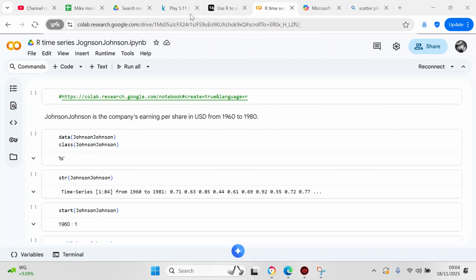JohnsonJohnson is an American company, and from what I understand, it's a black-owned company as well. They sell all kinds of toiletries. But basically, this is going to be their earnings per share from 1960 to 1980. So that's 21 years of earnings per share that we're going to be analyzing.